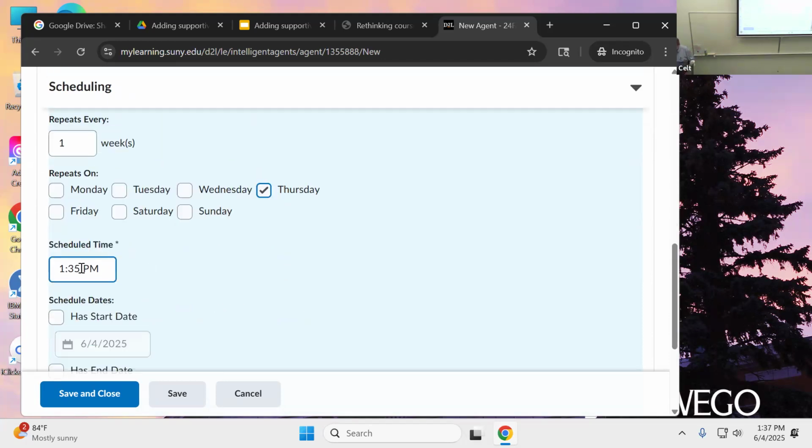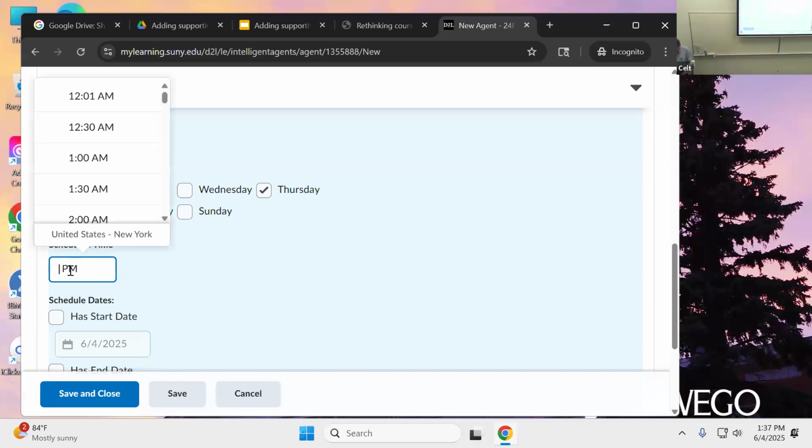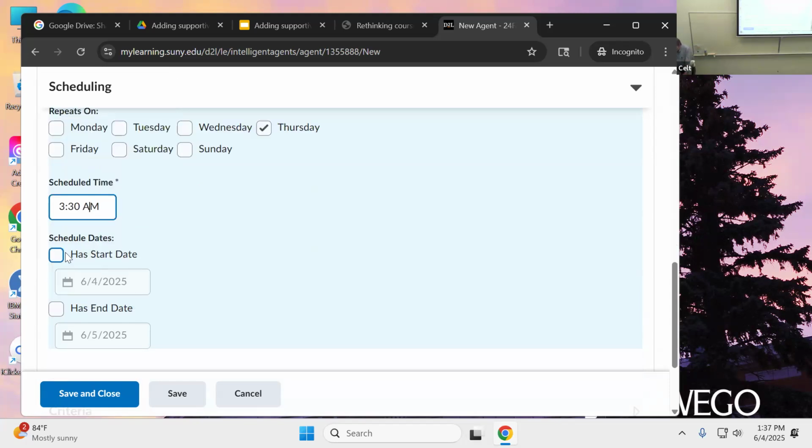And you pick the time. Let's say we want to do this at 3:30 a.m., because that way we catch the students when they're coming back from the bars and so forth, or the people who are getting up really early, and they'll wake up to this email. You could put in a start date for it. You can put in an end date for it.